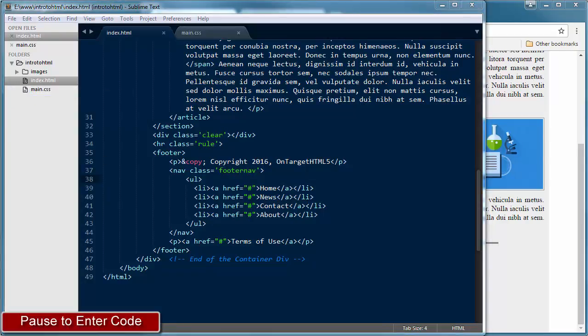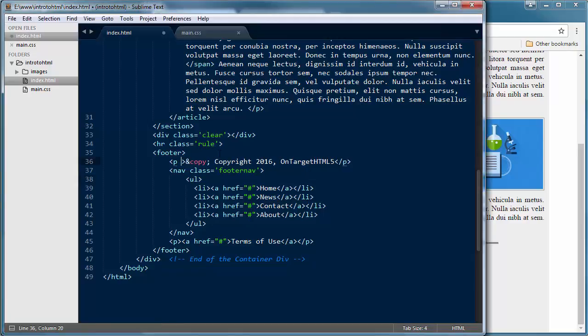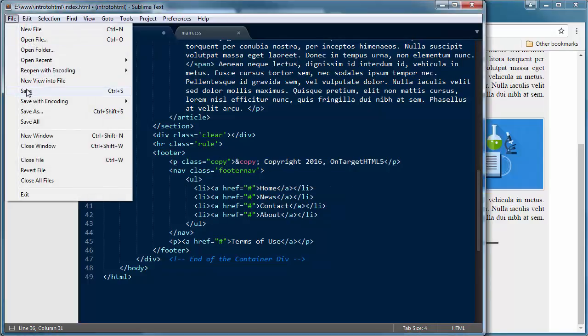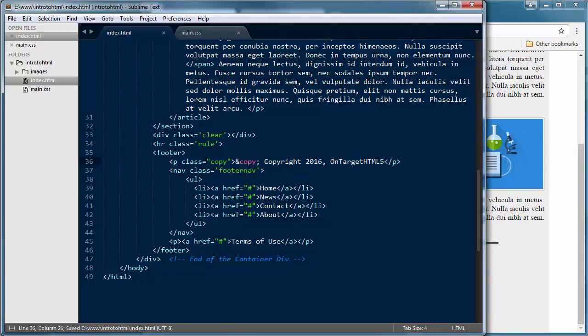Now let's add the following styles to the style sheet for our copy. So I'm going to add a class to my copyright. That paragraph tag, I want to add a class of copy. And again, I'm just doing this so we can style the actual copyright text itself. Let's go ahead and save those changes. So now I've got a class of copy for my copyright text. I've got a class of footer nav for my nav element. And now I want to go into the style sheet.